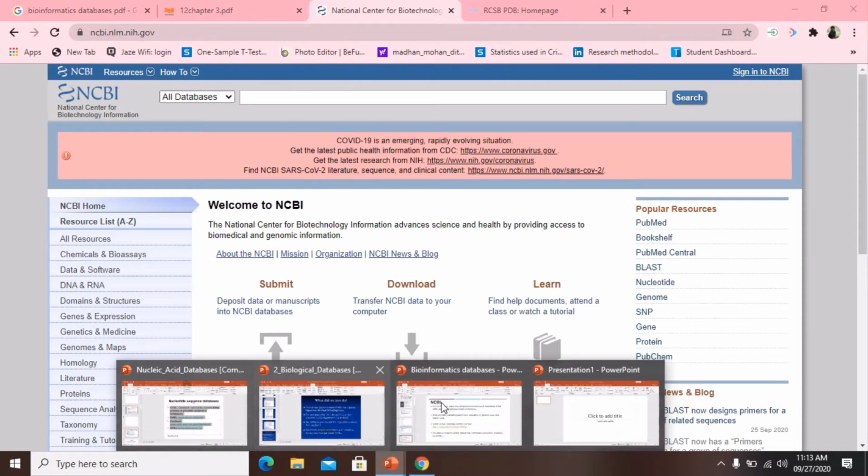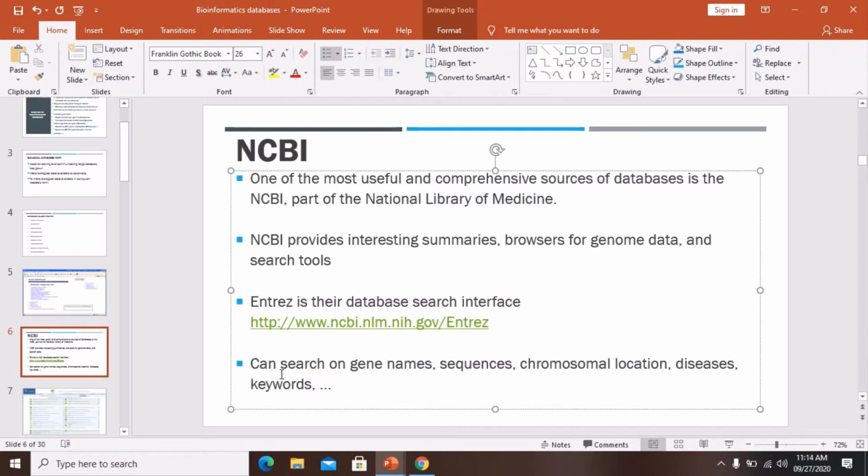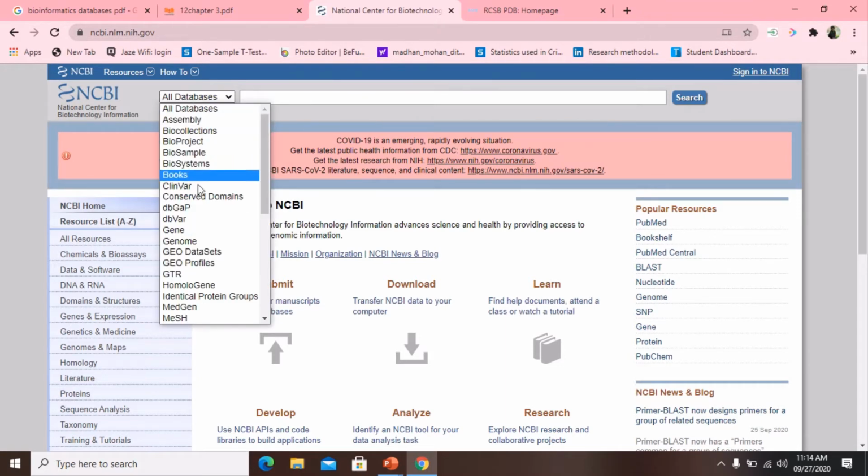So this is one site, and you can search the gene name, sequence and disease keywords. The keyword plays the most important role in the database. If you have a proper keyword, you can search it with the search button and you will get a clear idea about particular topics also.